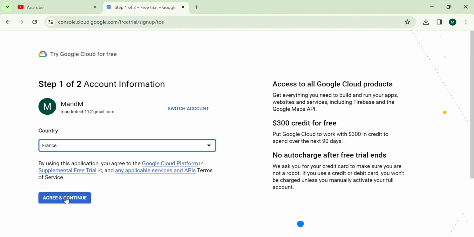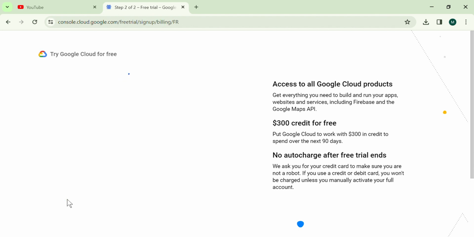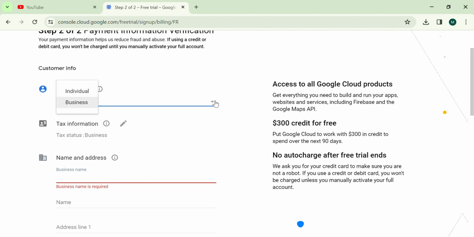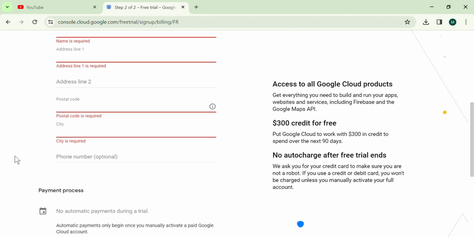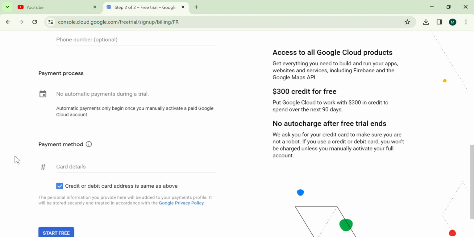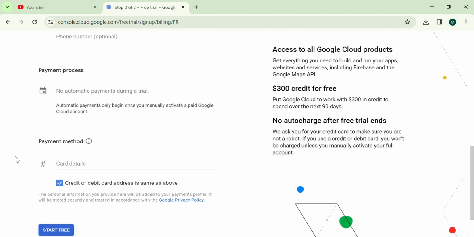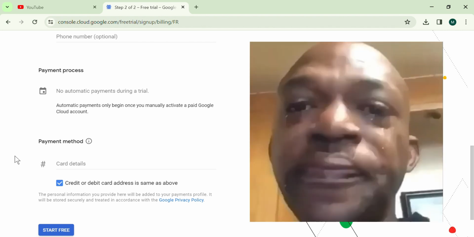Then you can fill in your information. It will also ask you for credit card information. You have to provide it. There is no way around it.